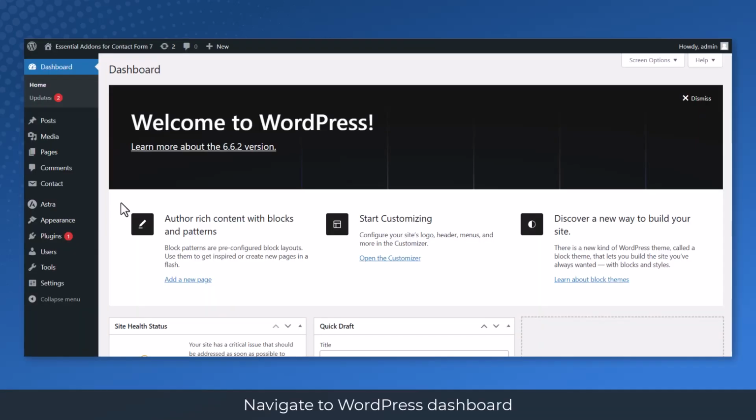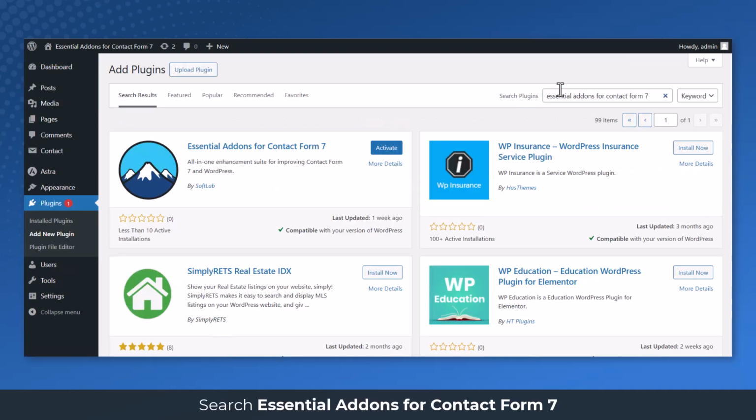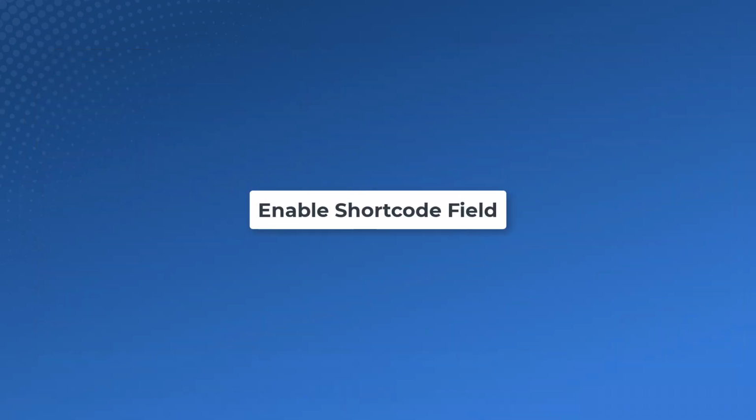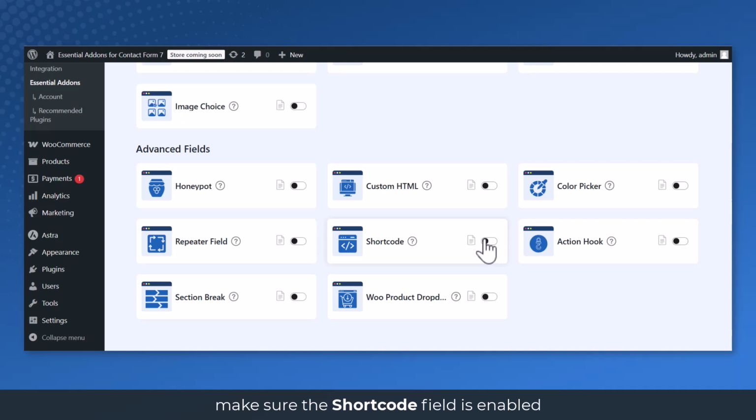Navigate to WordPress dashboard, plugins, add new, search Essential Add-ons for Contact Form 7, install and activate the plugin. Navigate to the Contact Form 7 menu, Essential Add-ons. From the Fields tab, make sure the shortcode field is enabled.